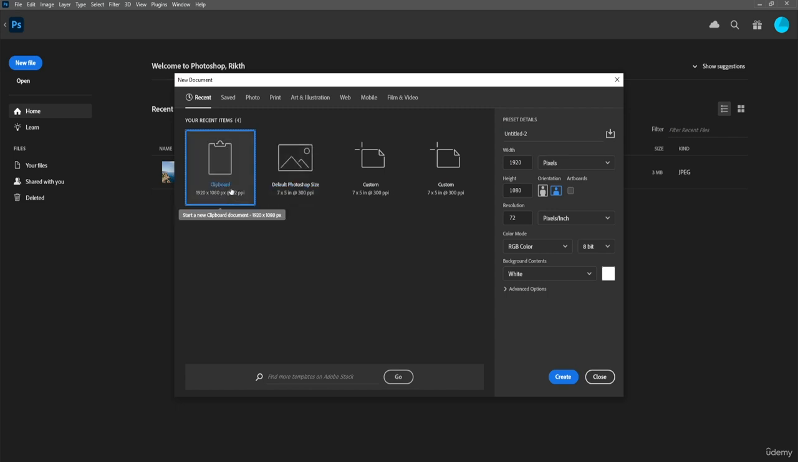So these are not just names, they also have the ratio that the window will preview. Like the clipboard option is 1920 by 1080 and the default Photoshop size is 7 by 5. While there is a custom option over here which you can use to make a page in your custom size based on whatever you want. And then you have the naming option. You can name something in any way you want.